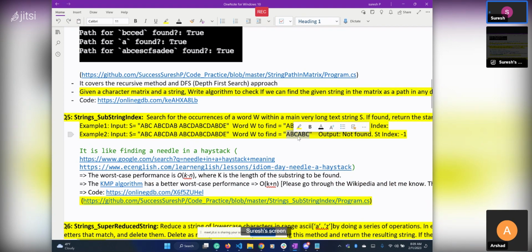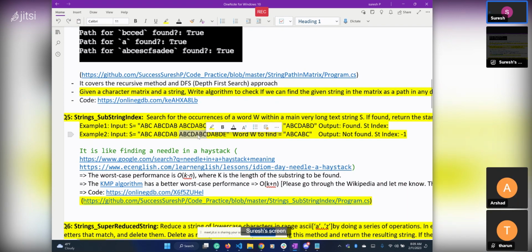Similarly, this one. So ABC, ABC. This ABC, ABC is not here. We have ABC here. We have ABCDAB, and we have ABCDABC. So you never find this word, and finally it will compare with last six characters here, and finally it says no, we did not find it, right? So that's the logic.